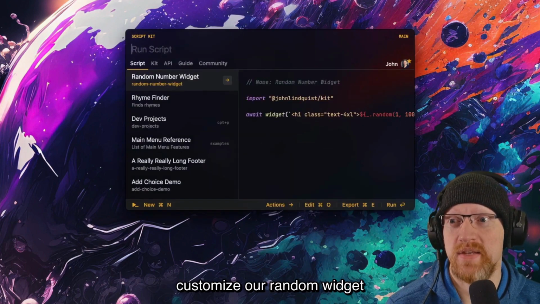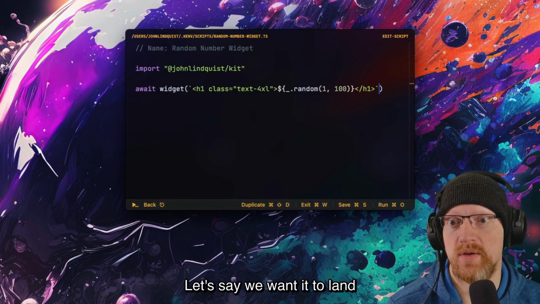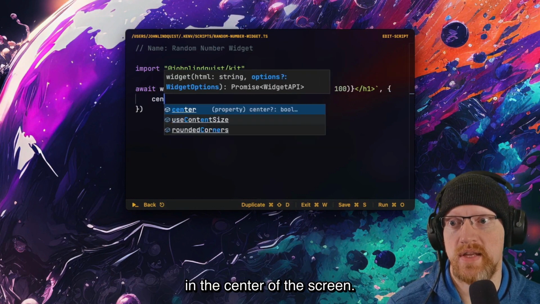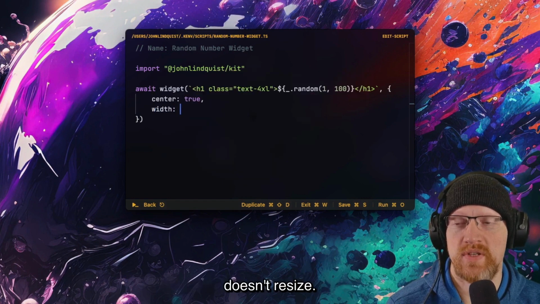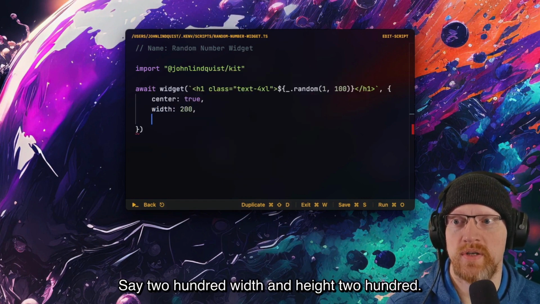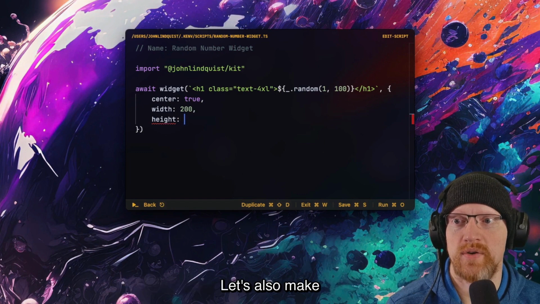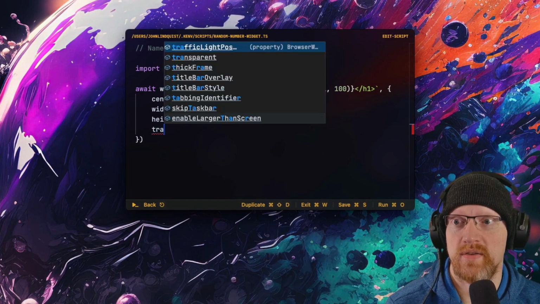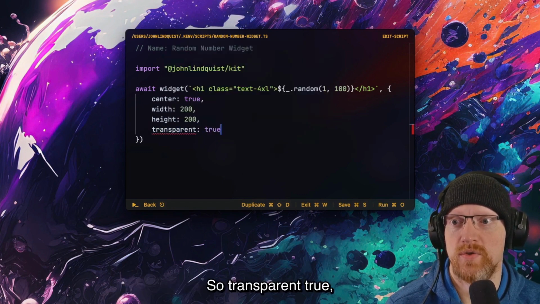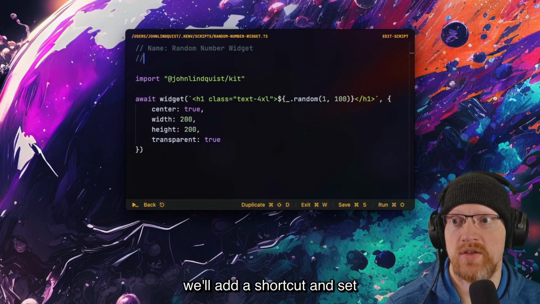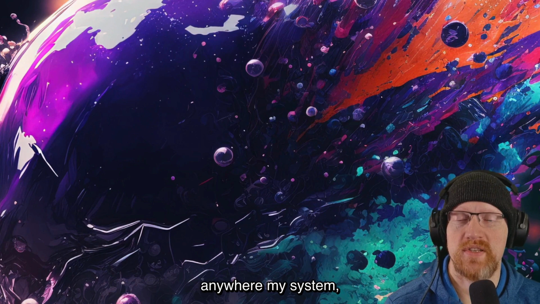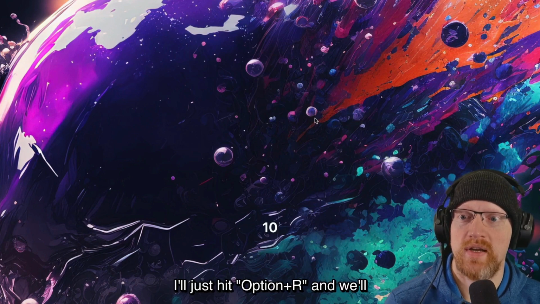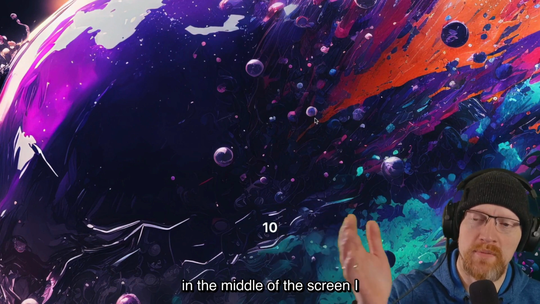Let's go ahead and customize our random widget a little more. Let's say we want it to land in the center of the screen. We'll set that to true. That'll need some bounds so it doesn't resize. We'll just say width 200 and height 200. And let's also make it transparent. So transparent, true. Then lastly, we'll add a shortcut and set that to Option R so that anywhere in my system, I'll just hit Option R and we'll have a random number show up in the middle of the screen.